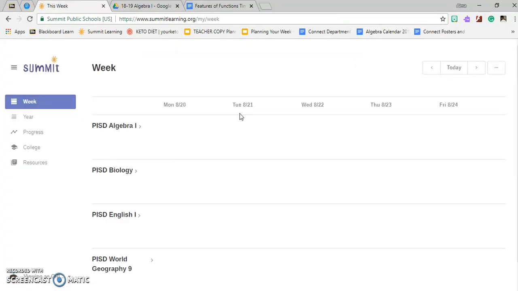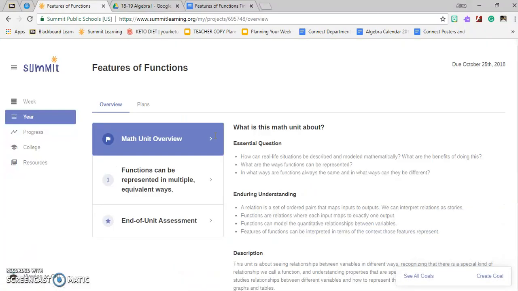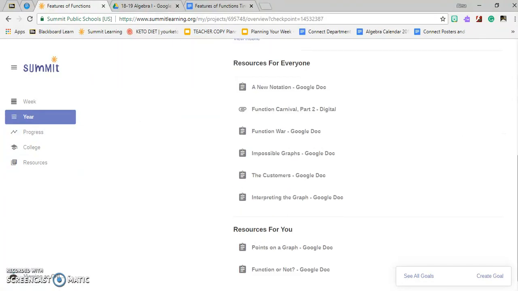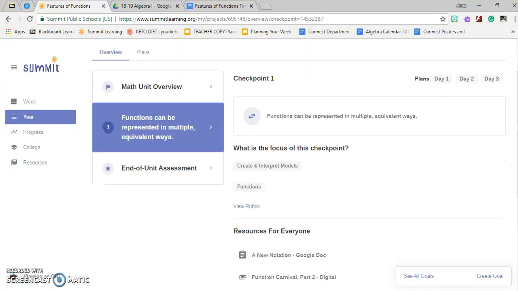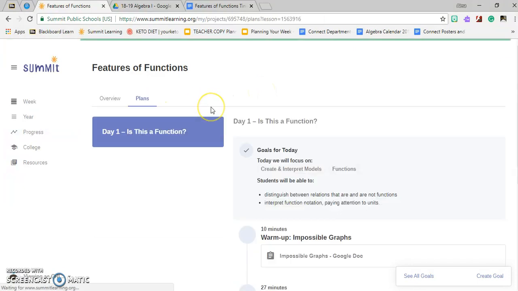For any one of my students that goes into the platform, when they click on Year and go to the first concept unit, they can see that it's due on October the 25th. When I click on it, they can see an overview for checkpoint number 1. They can see all of the resources that I shared with them, that I assigned to them. But when I click on Plans, they only see day 1.